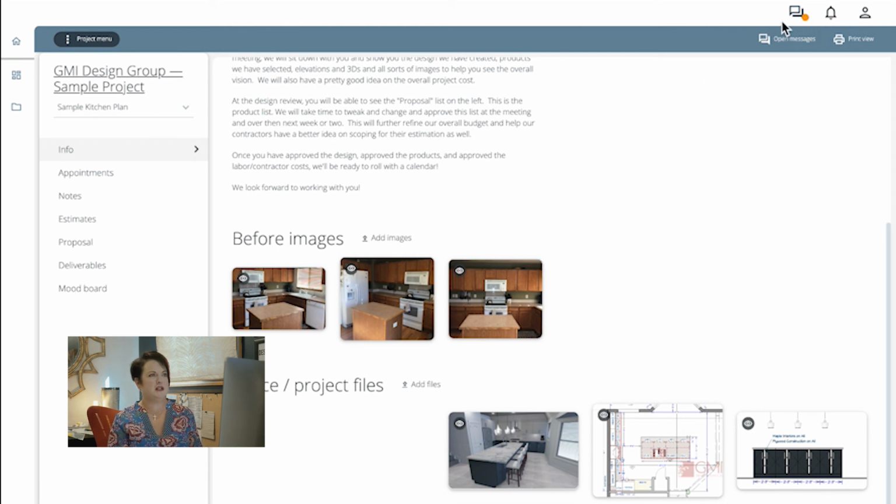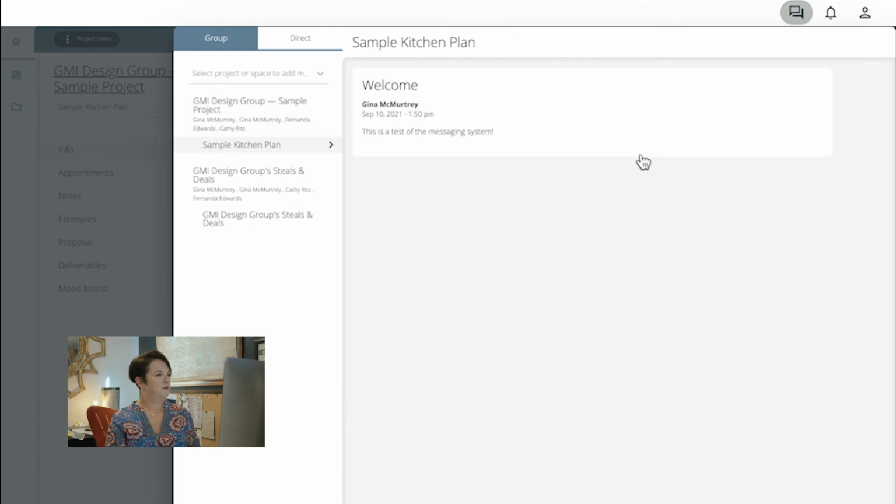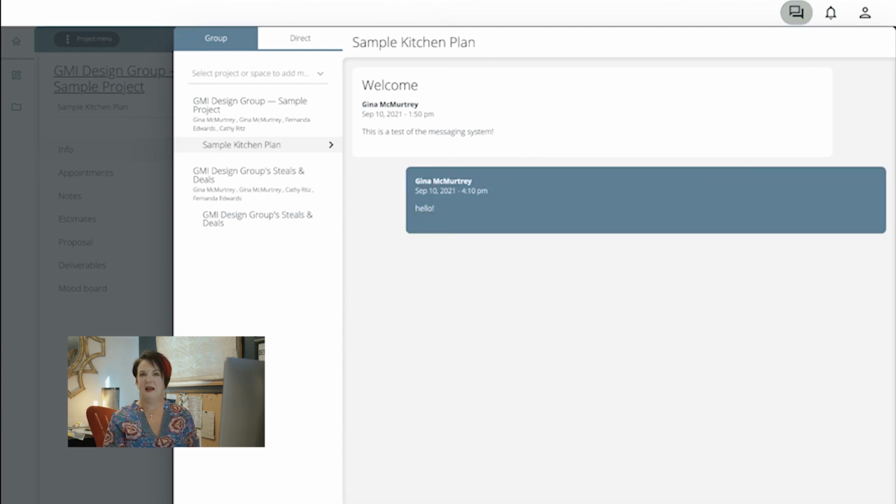Well, let's just click that thing. As you can see, we have one message in our project, and this is in regards to the sample kitchen plan. This is just a welcome, and this is a test of the messaging system. We're going to say hello down here, and that is going to go to everybody that has access to this project.